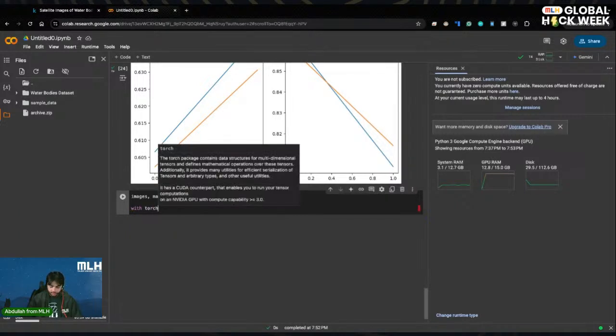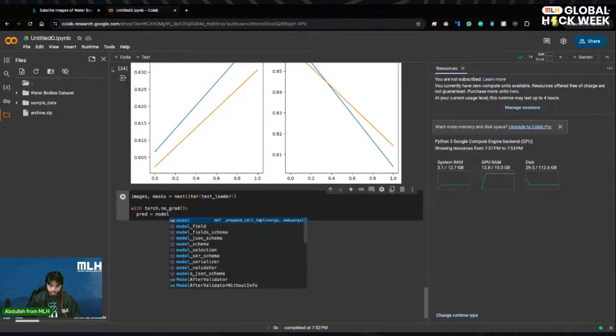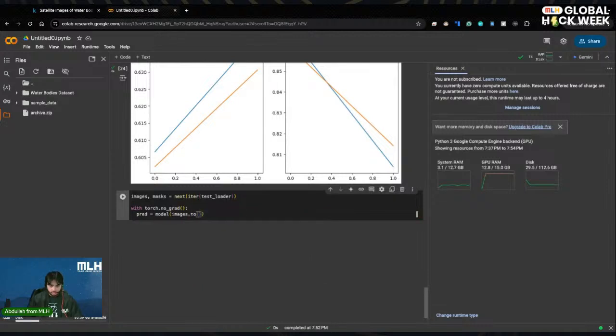With torch. Sounds like I'm against the clock using this violin beat. Grad. Prediction to the model and images to device. Device CPU detach, and then set the prediction value equal pred over maybe 0.5.